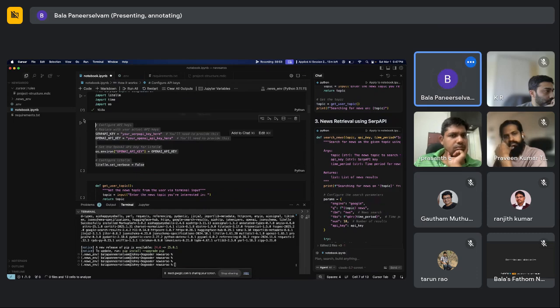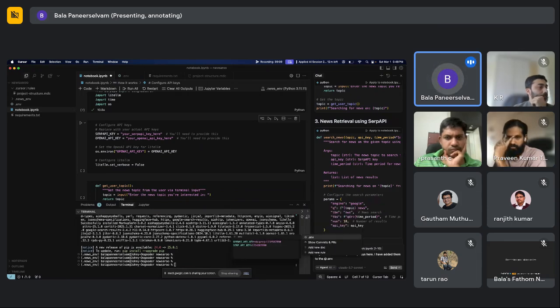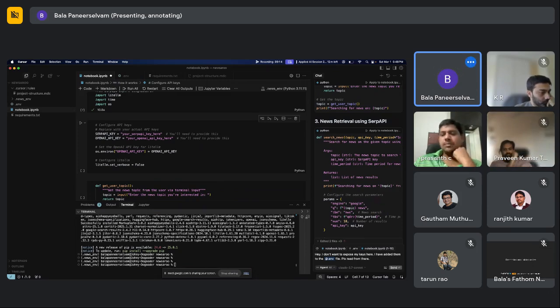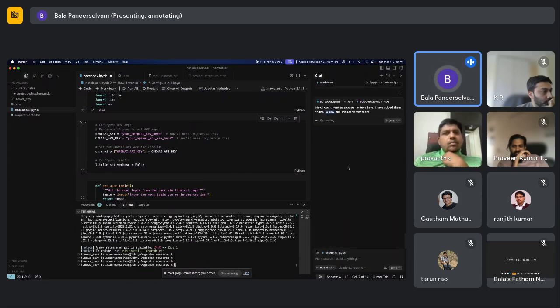I will tell the AI, let's copy, paste it here and say that hey, I don't want to expose my keys here. I have added them to the .env file. Please read from there. When you copy paste it, it will also add line numbers and file names, so it tags that corresponding section. This is also a good way. You just copy paste it, it will tag automatically. So I'm going to say read from there.